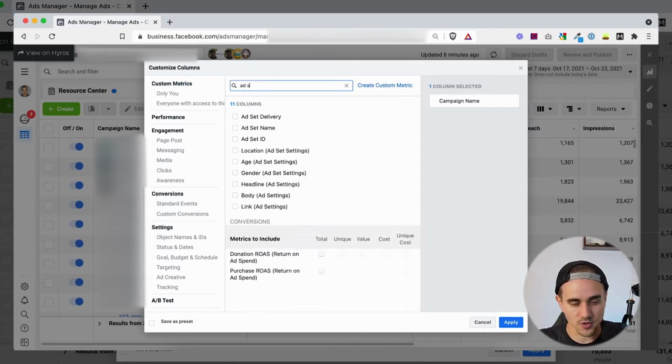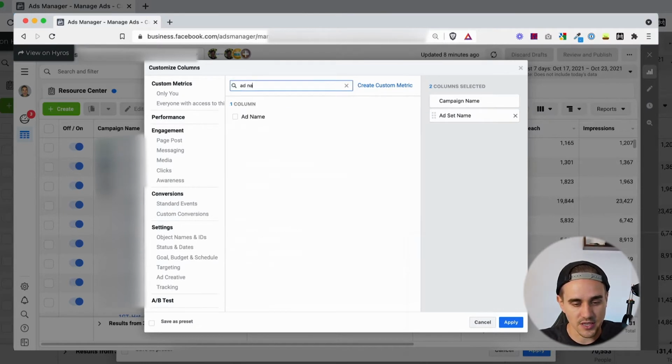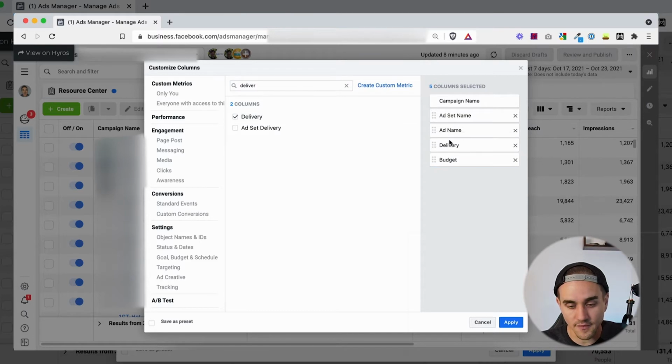Let's run through these real quick. So ad set name, valuable to see. Ad name, valuable to see if you are pulling these things up. And then the next thing I would want to see is the budget. So what am I spending? And then we're going to add delivery in here so we can see if this is on or off. And then now what I'm going to do is actually just run through, again, that customer experience.